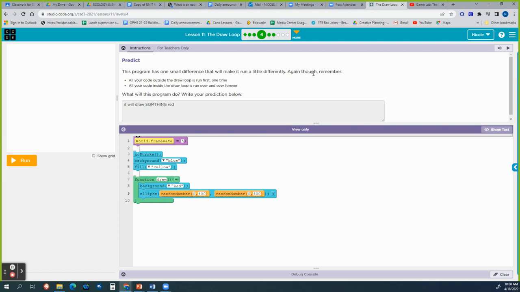Again, remember, all code outside of the draw loop runs first, only one time. All code inside of the draw loop is run over and over and over again forever. What will this program do? Write your prediction below. My prediction was it's going to draw something red. So it has no stroke, background blue, fill of yellow, background red, ellipse, random number, random number. What do we think is going to happen here?